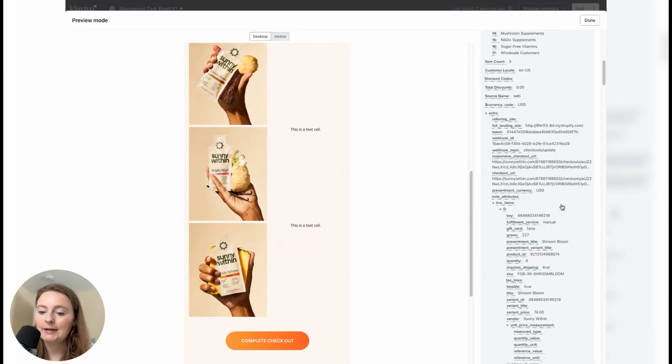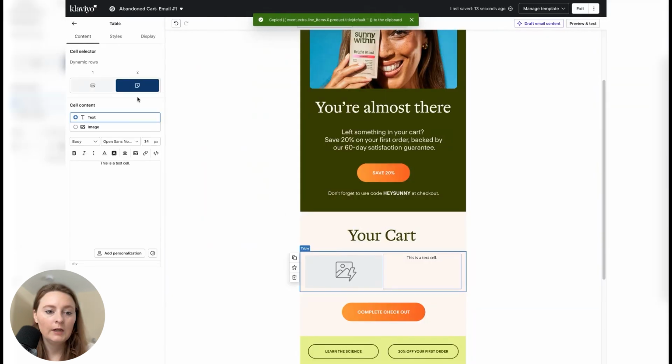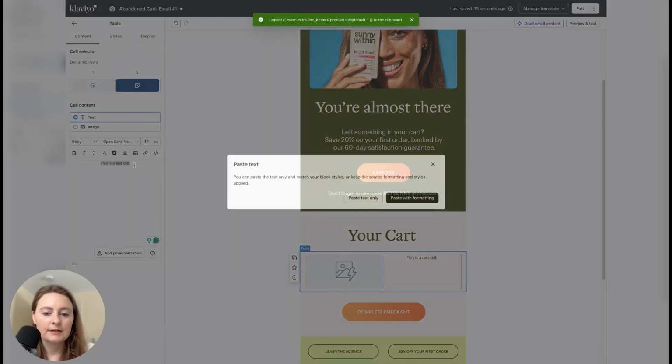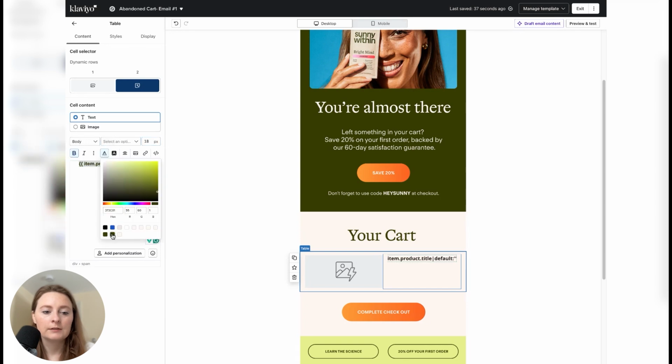So let's go ahead and head into the product title here. We're going to copy that, and then here in our text, we're going to paste it in. Same thing: remove event extra line underscore, remove items to item, and remove the product counter, which was the 0 there. And then we're going to make this 21. That might be too big. Make it bold. Then we'll make it our Sunny Within green.